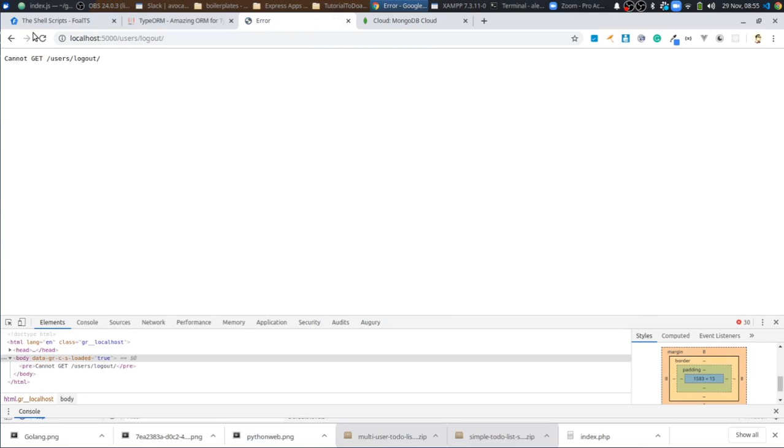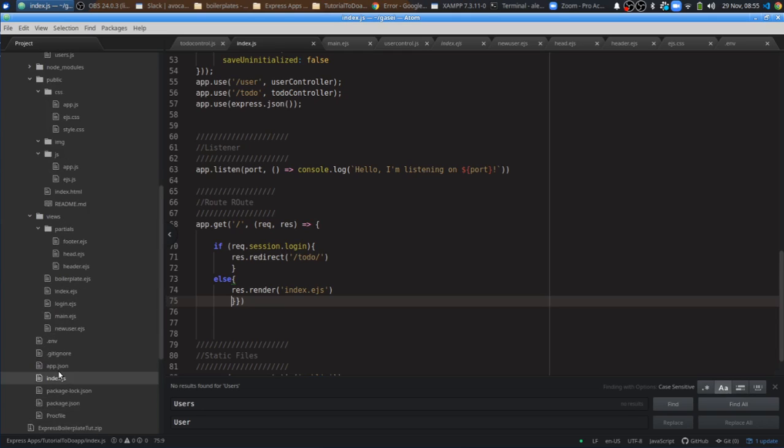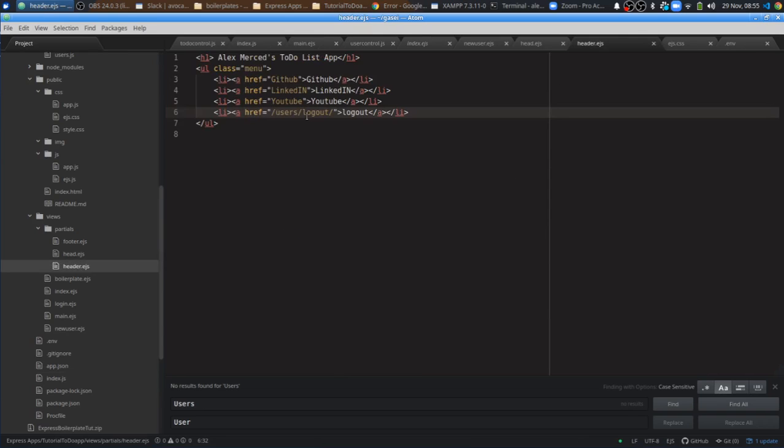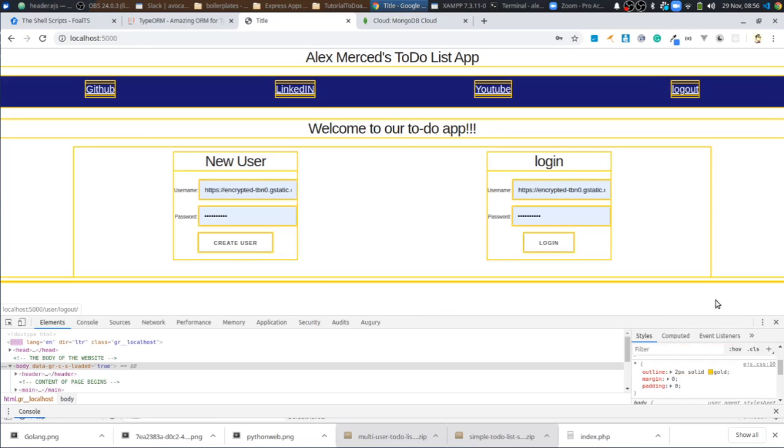and it errors. Let's see why. It says cannot get user slash log out. So is that? Oh, I know why. Okay. Where's my header? This should be user slash log out. That's why. Save. So let's go back one. Let's refresh. Just make sure to see I'm still logged in or not. Yep. Okay. So then I'm going to click log out. Yep, and it works. Good.